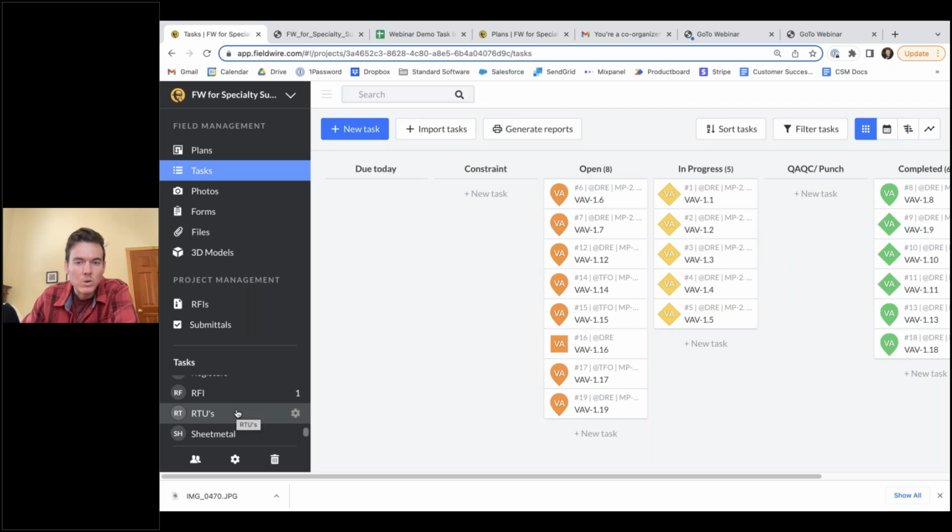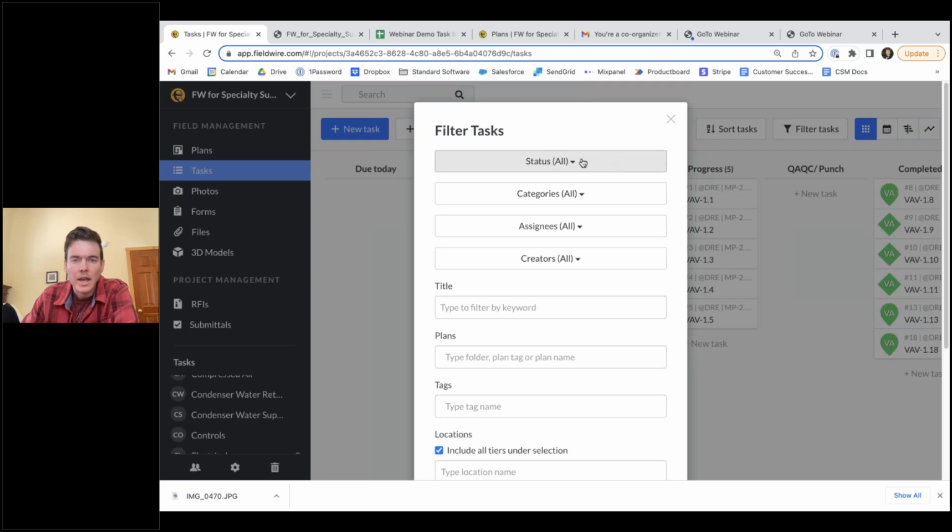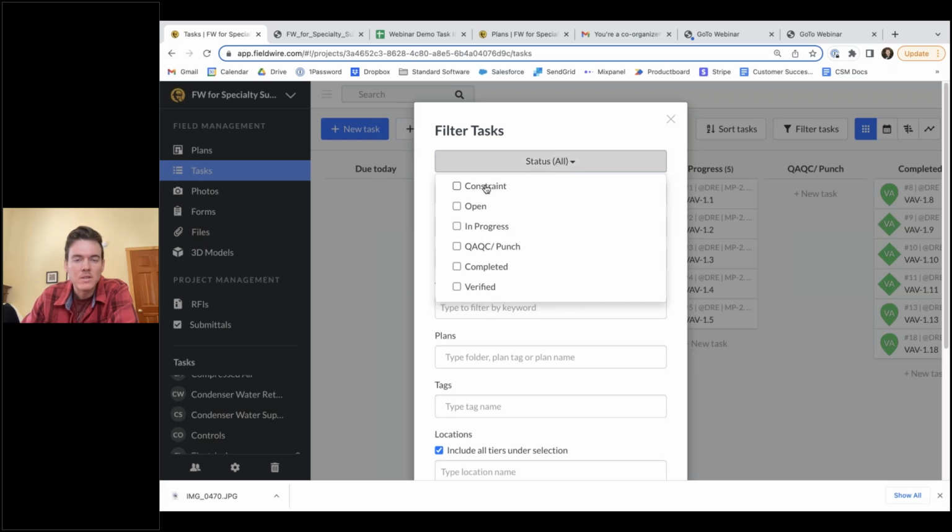So in our case, we're looking at VAV, so we'll just keep that category filter on. But you can do that for any one of these systems. And then we also have this filter tasks option, and this is going to give us a couple different options. It includes categories here as well, but we also have status. So let's say I want to see, as the PM, what VAVs are still open or in progress that my foreman's working on. So I'm going to say, okay, choose open and in progress here.